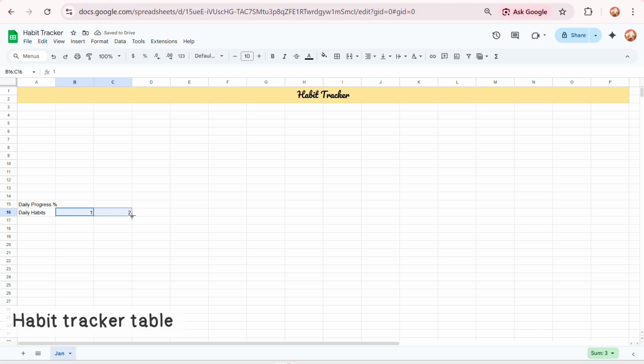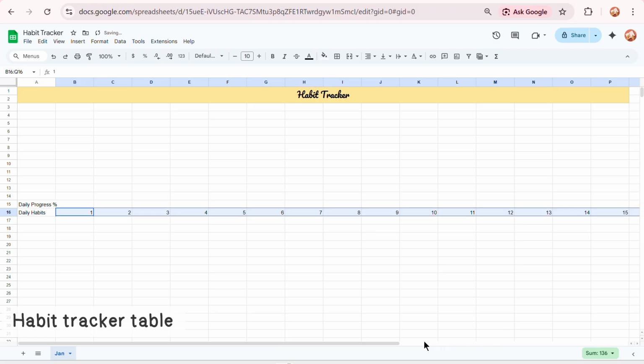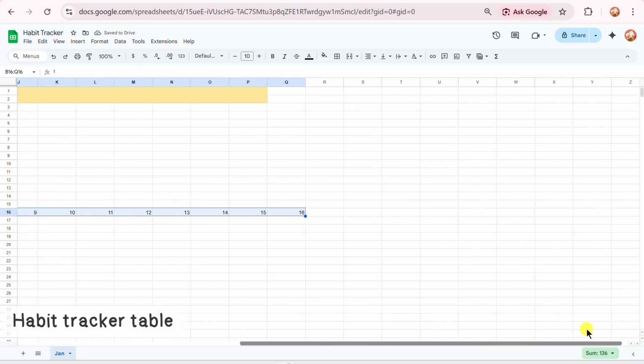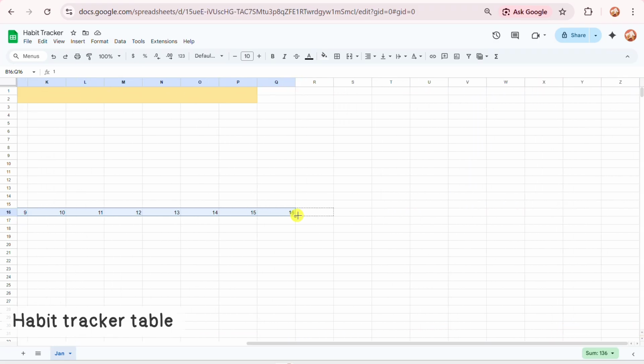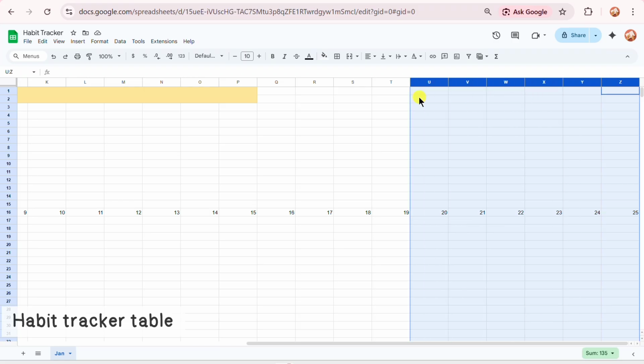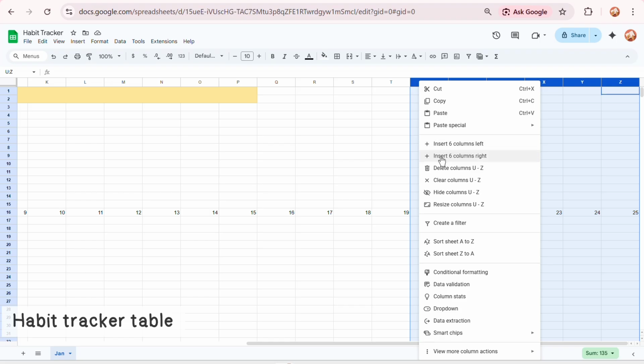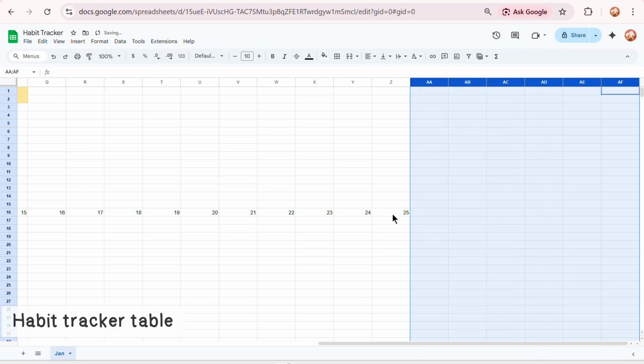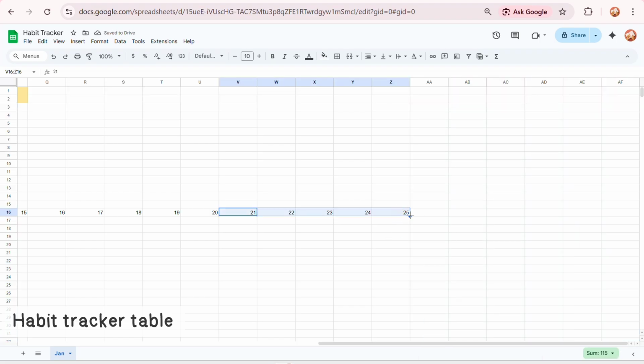Select this, click on the blue handler and drag it. You can create this for 31 days. I've created till 25. I need a few more days. So select a few of these columns, right click and click on insert 6 columns right. Okay, now I'll just select a few of these cells and I'll again drag it. Okay, now I have 31.